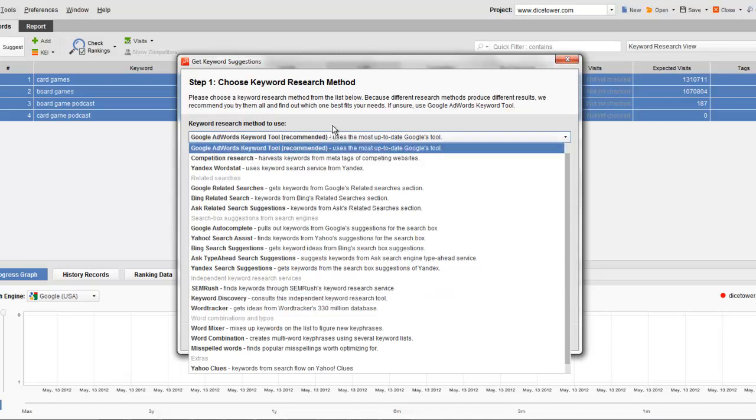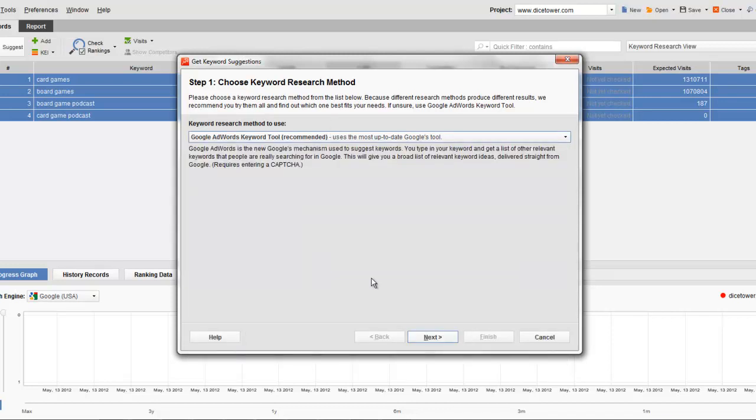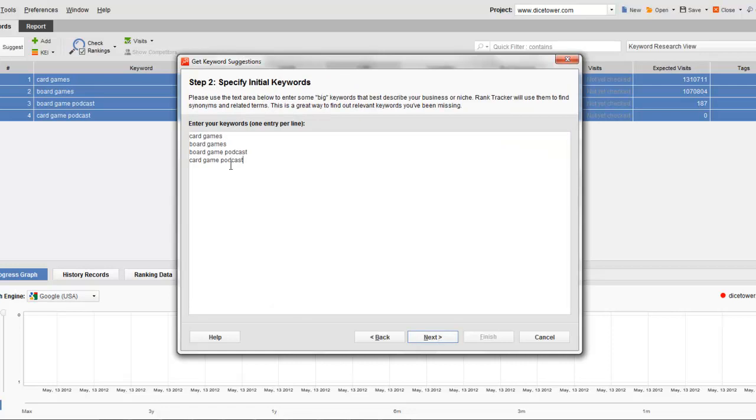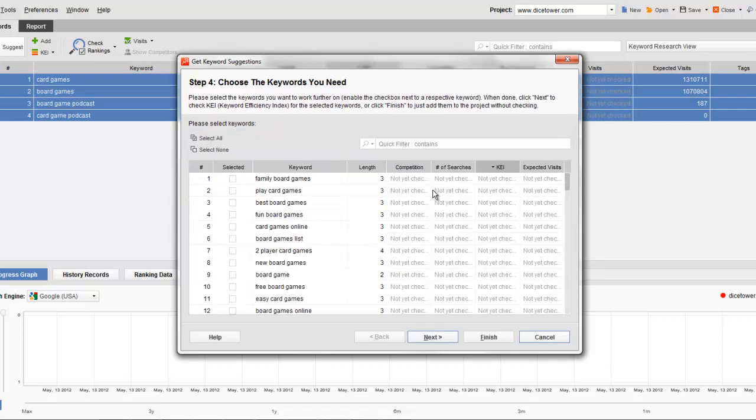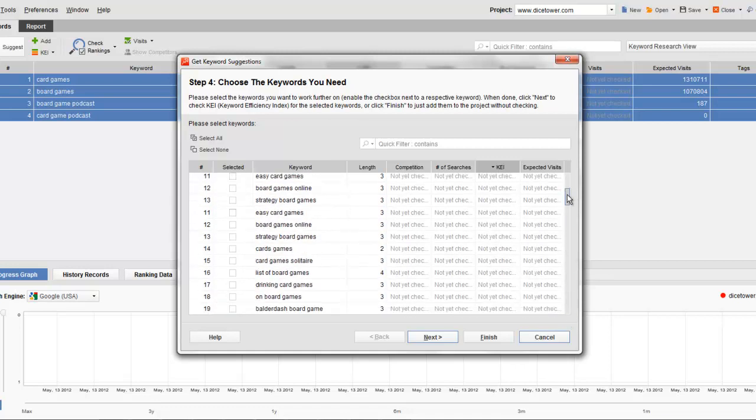First thing we're going to start off with is the Google AdWords tool. Click there. We've got our 4 terms in there. We click Next. Now it's going to look at Google, and those 4 terms, and there we go. Now it's recommended 96 more terms for us to look at.